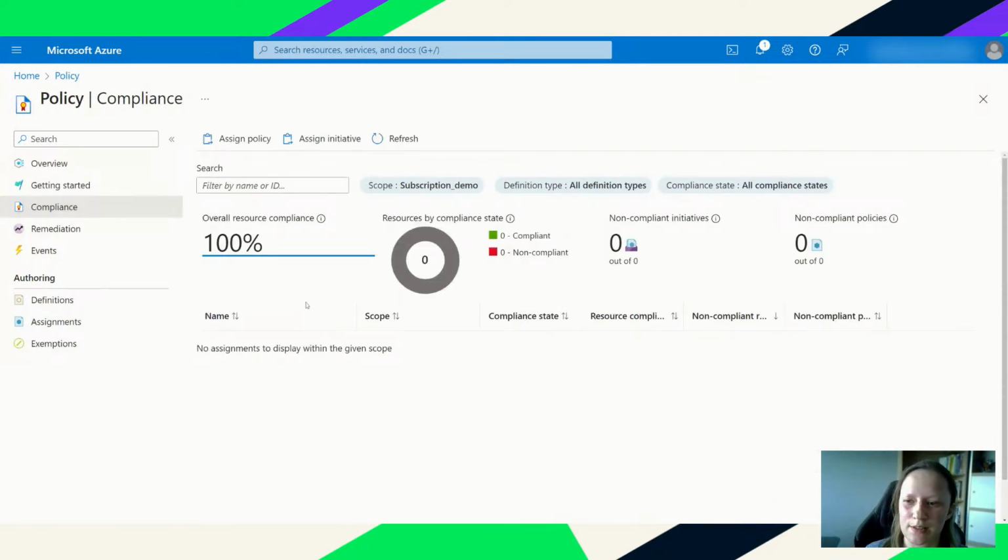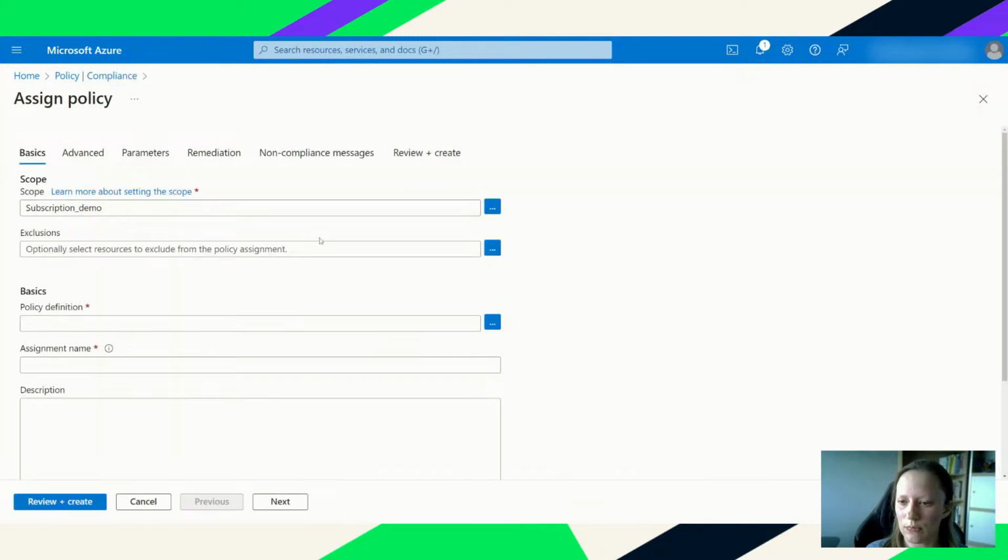Now, in this case, there are no policies, so obviously all our resources are compliant. But once we have multiple policies here, we can also see if our current resources are already compliant with our policies. So, for an example, let's assign a policy. The scope is the subscription we're working with. It's possible in Azure to have multiple subscriptions, mainly the case if you're working with different projects, but typically we'll only have one. But if you have multiple, you can change the scope here. You can also exclude resources if necessary.